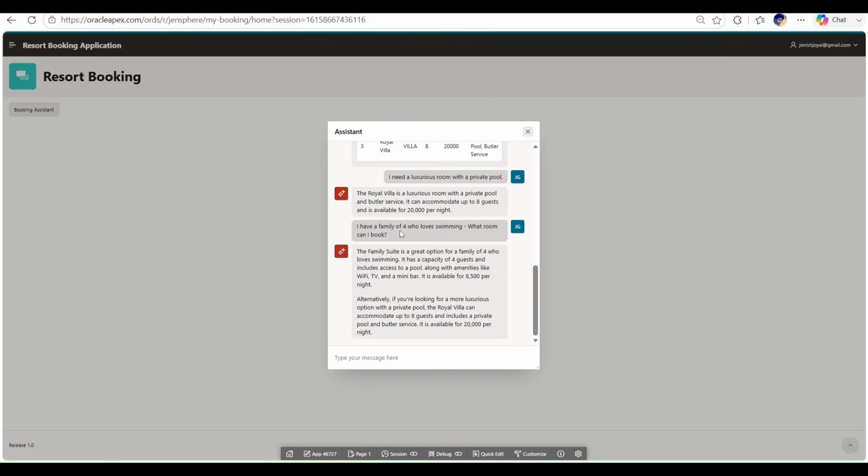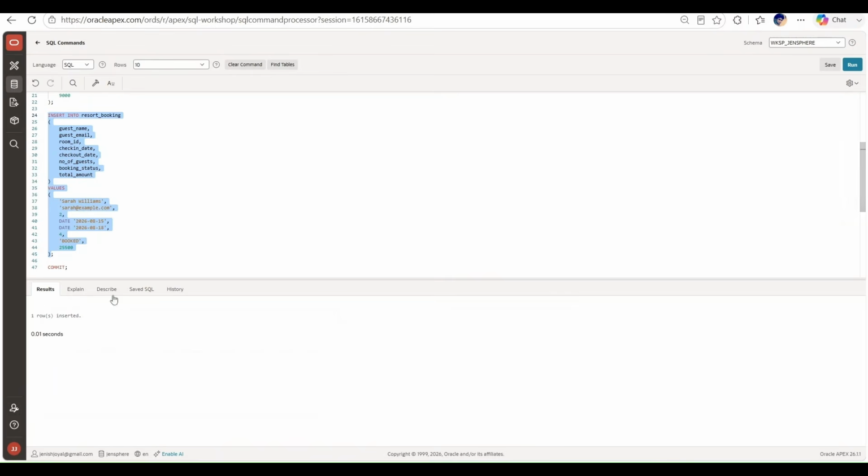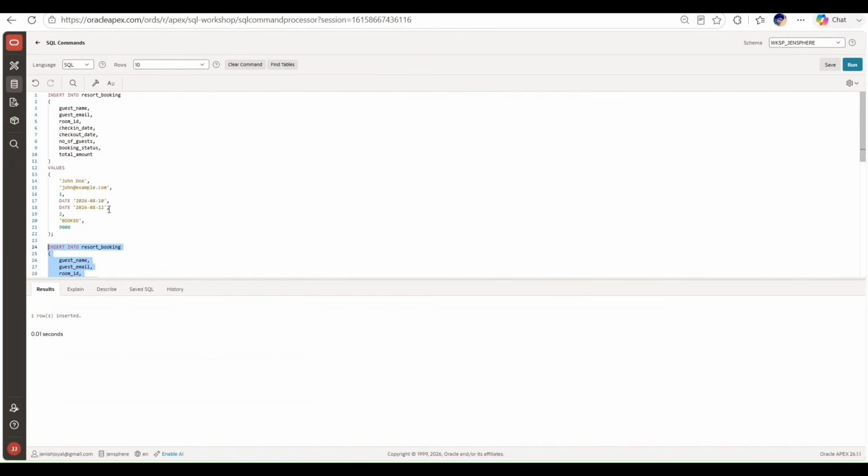So now we'll go a bit further. Right now I haven't booked anything, and hence all the available rooms are shown here. We'll have to know whether the tool calls are made every turn, right? So what I'll do is book a room for now using our SQL query. Now I'll execute certain SQL statements with which I'll be able to block the Garden Deluxe room. So I have executed it.